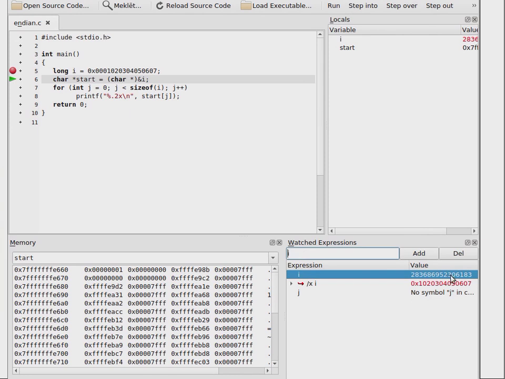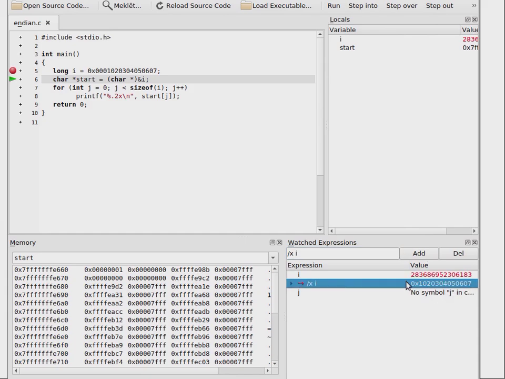So this is the decimal value of our E, but the hexadecimal value of this E is 1, 0, 2, 0, 3, 0, 4, 0, and so on. And you see, this is how it looks in decimal numbers. And here, we are starting to look at memory from the position of this variable start.